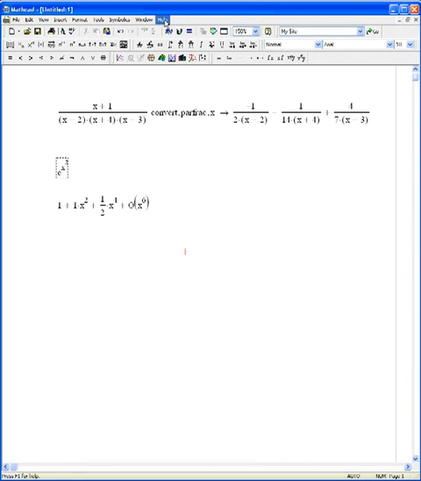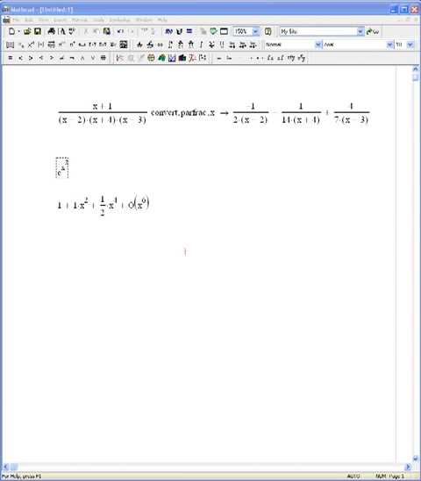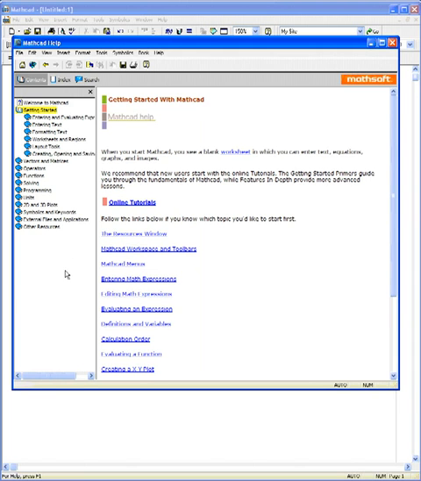A lot of programs have help features that are kind of afterthoughts, perhaps. Mathcad's help feature is really quite good. It's in my other window here. Let me bring it over. So there it is. There's a getting started part of the tutorial here that's really quite good, and in a few minutes you can be doing meaningful calculations.